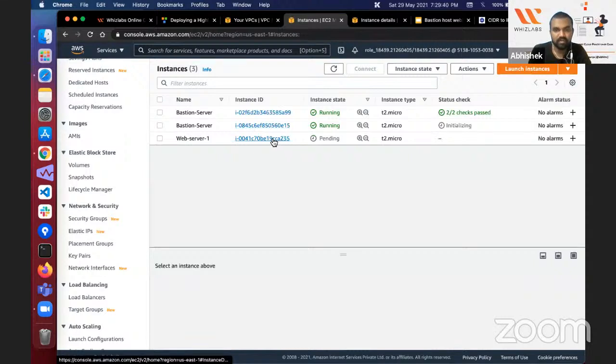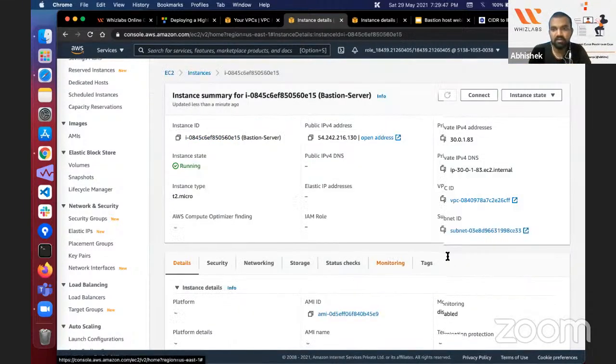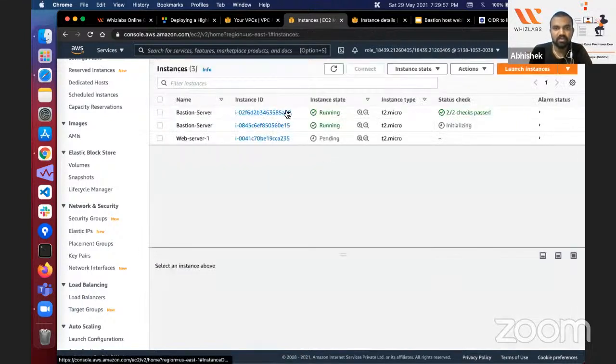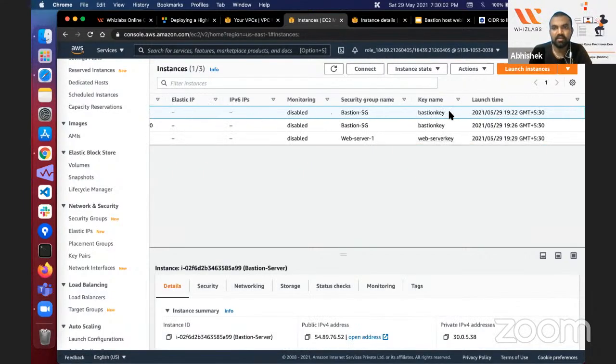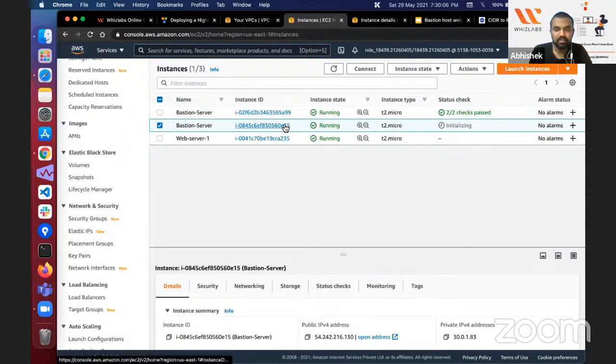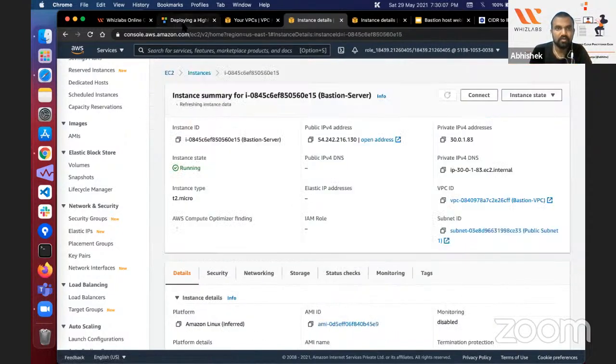So I can switch to the one which does not have the ID ending in 99. This will be used to do the SSH and act as a bastion host. The previous one, the one with 99, was mistakenly created in a different subnet. Okay, so I can now follow the steps.